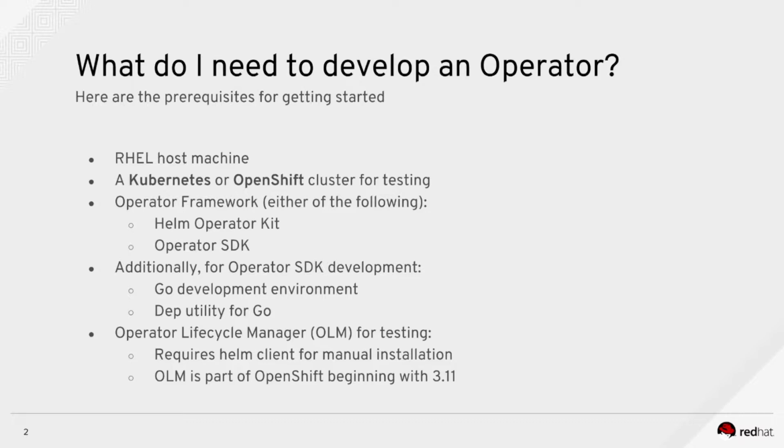Additionally, to further interact with operators and work with them at the code level, you'll need the operator framework, either the Helm App Operator Kit, which allows you to simply develop an operator consuming merely Helm charts, and the Operator SDK for lower level actual code written in Go, which provides us low-level Go libraries for that. Additionally, for the Operator SDK, you'll need the actual Go programming environment, as well as the dep package management utility for Go, which is the tool used in Go to obtain build dependencies or external packages declared in your code base.